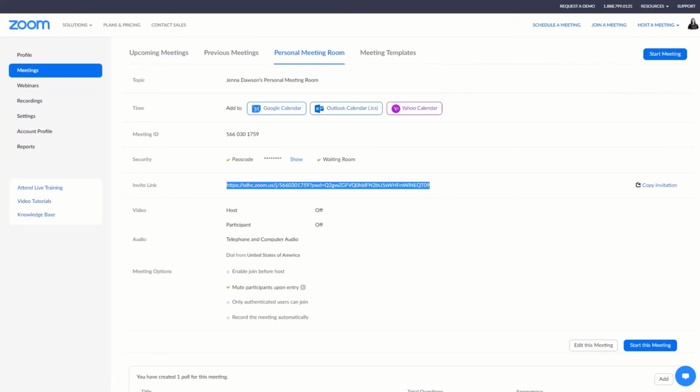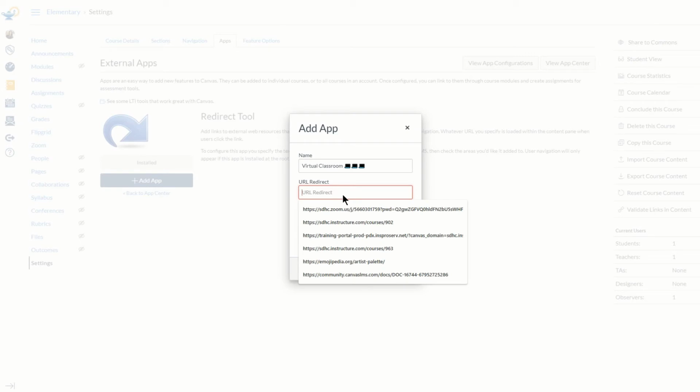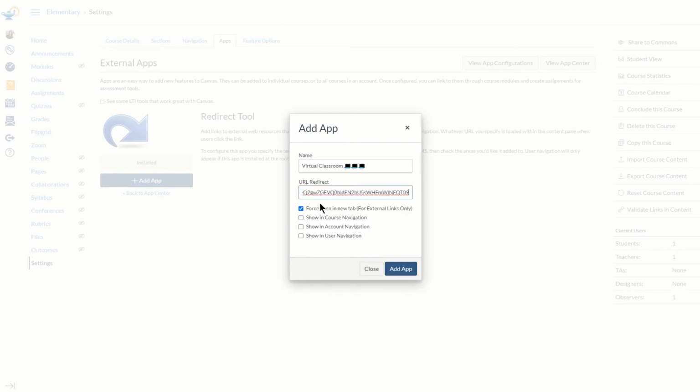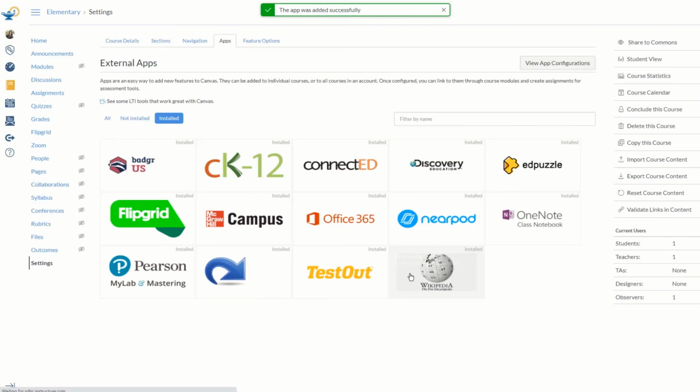So I'm going to navigate to my Zoom profile. I'm going to copy my invite link from within my personal meeting room and navigate back to Canvas. Here, I'm going to paste my Zoom personal meeting room URL. Right here, the option is checked to force open in a new tab. That is for external links only, which this is. Then, I want to make sure I check the option to show in course navigation. Once you have checked Show in Course Navigation, you're then going to select the blue Add App option.